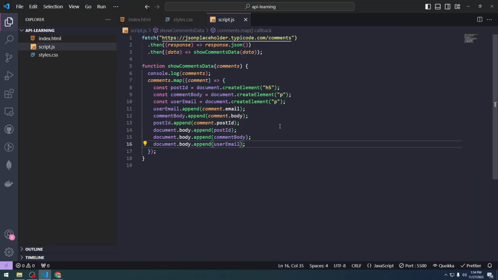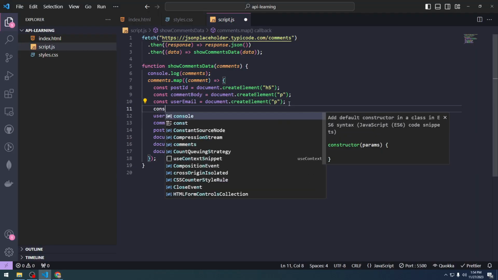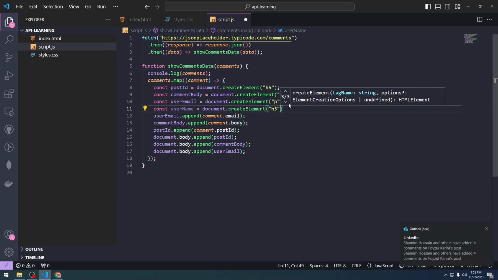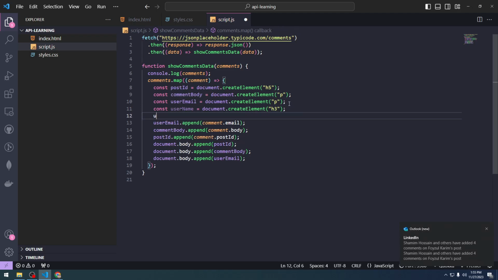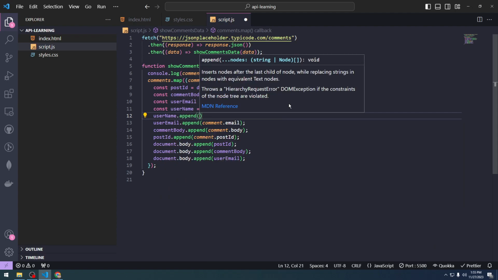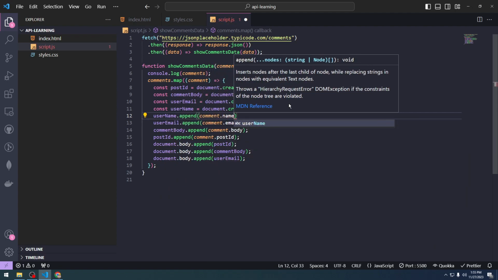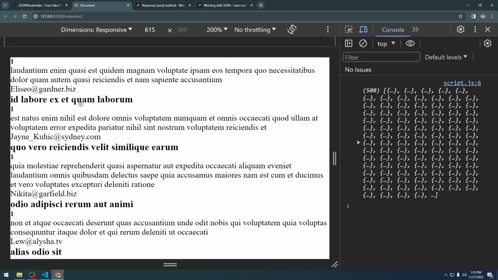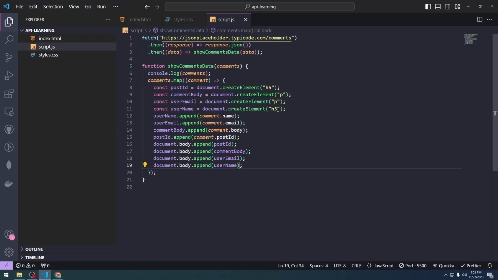We also have the name. Let's go for user name, document create element. Let's do h3 here and do username dot append. So we are appending the comment dot name data into the username, the h3 element we have created, and then we do document dot body dot append, appending the username to the body. As you can see, this is our username, which is a bit weird, I think, but this will do. Let's make it h4 instead.